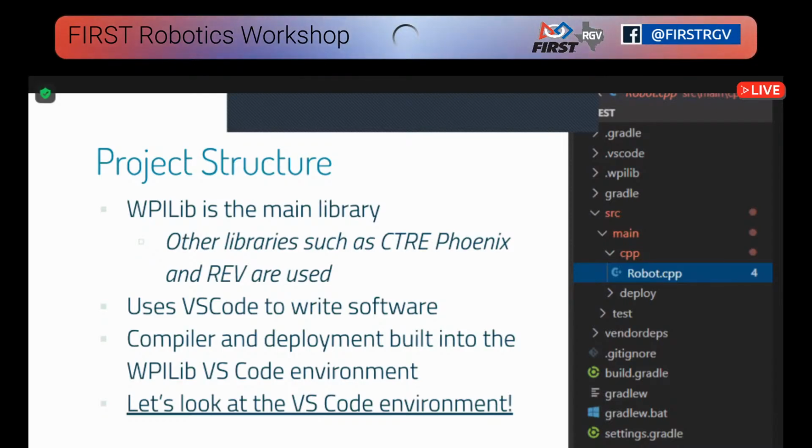We use VS Code, or Visual Studio Code, to write the software. You can't just go download Visual Studio Code. There is a special WPILib installer for that, and that can just be Googled, like WPILib FRC installation. There's a whole walkthrough. And then the cool thing is the compiler, the deployment, all the stuff that actually makes your code, is all built right into the WPILib environment.